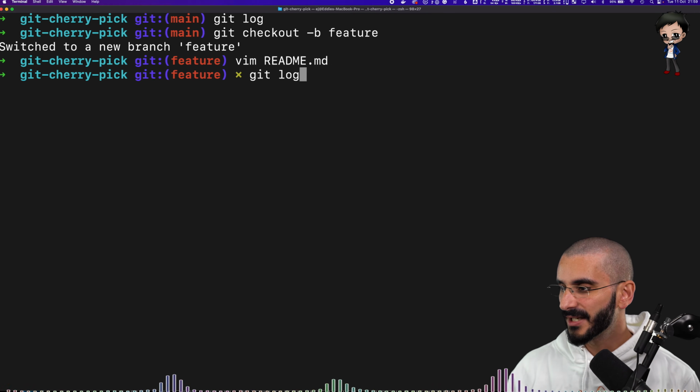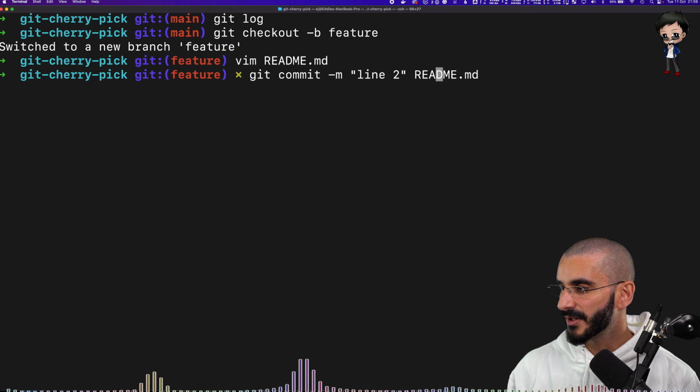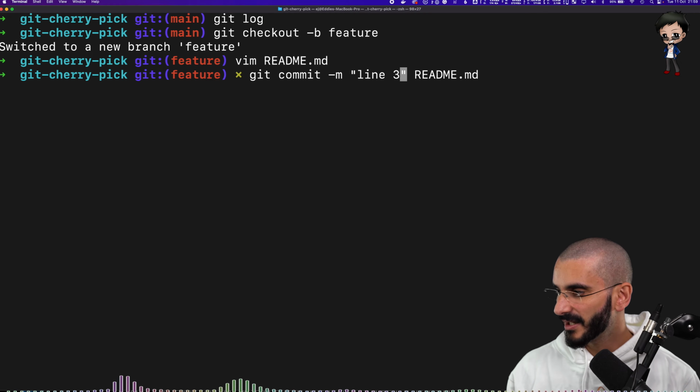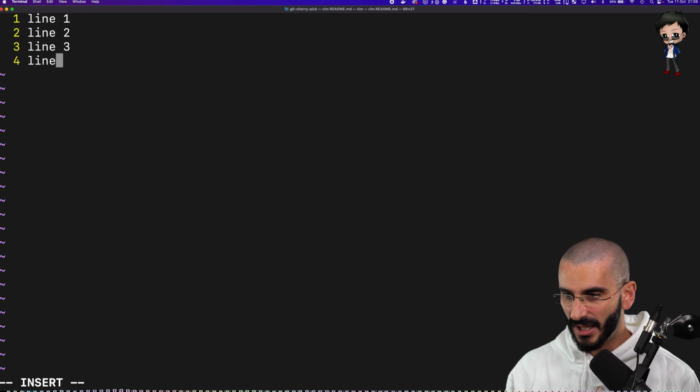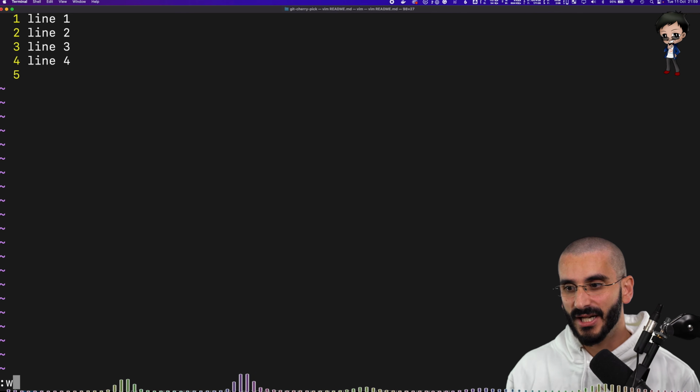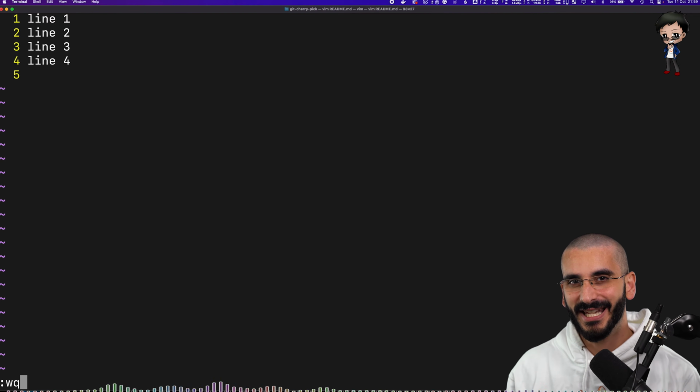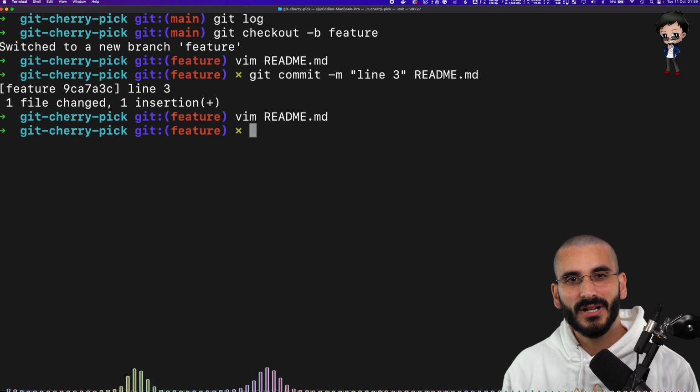So if I do go through my history, and if I do another commit, it's going to be line 3. And then let's do another change, and let's do line 4. This is the last one we're going to change. And then we're going to do some interesting cherry picking in Git. And I think this will become really useful for you.